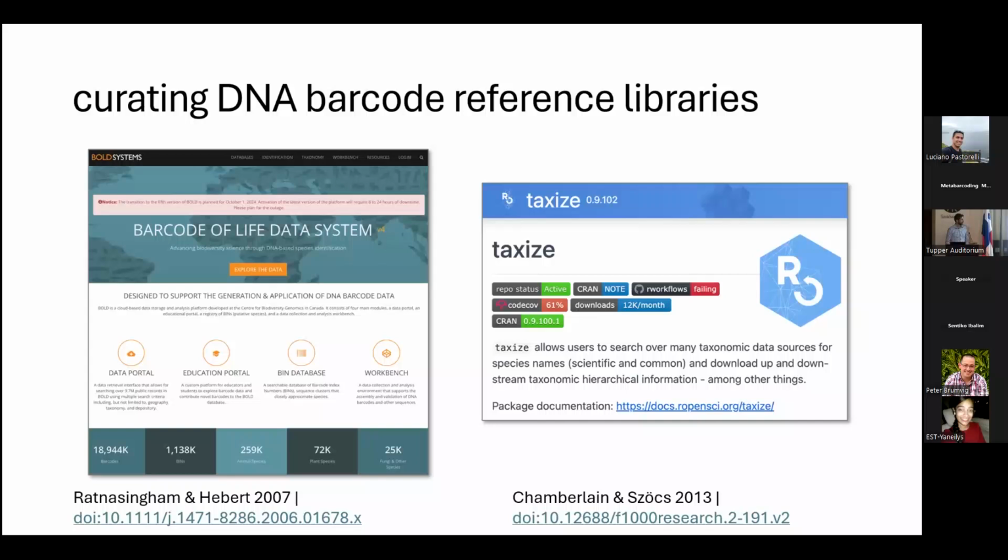TaxSize is another tool set that compares your taxonomy against the Catalogue of Life. So it's another great step to make sure that you're using the legitimate modern taxonomic names for your library.